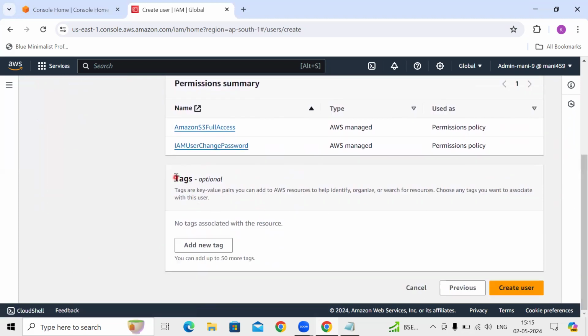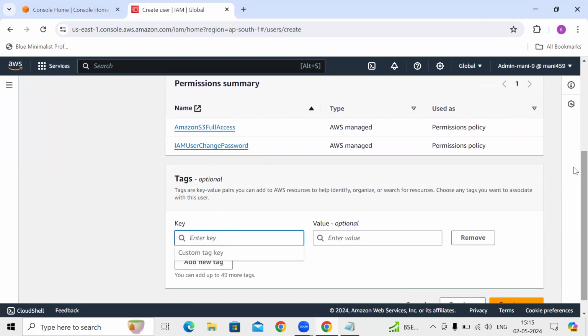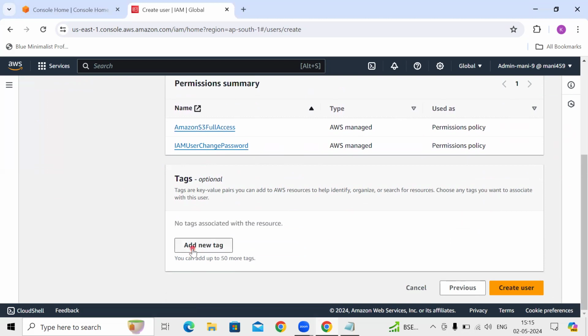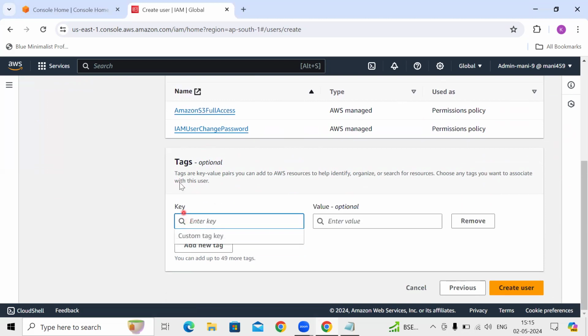Tags. Tags are nothing but metadata, guys. What exactly do tags mean? Here I am adding a new tag. If I want to remove a tag, I can simply remove it. I am adding a new tag. Tags are nothing but metadata for the user.